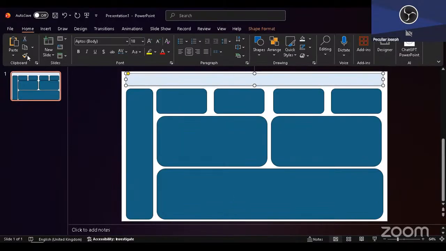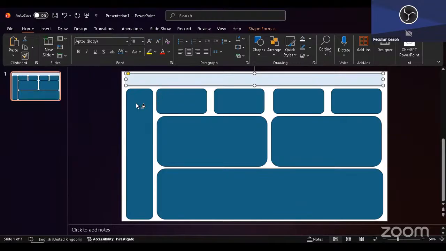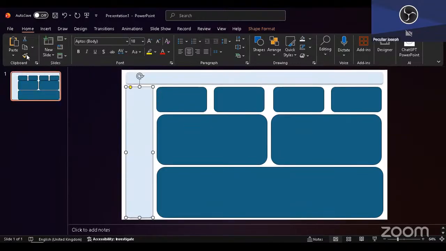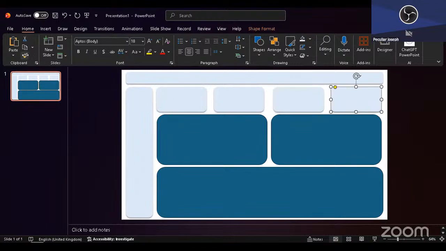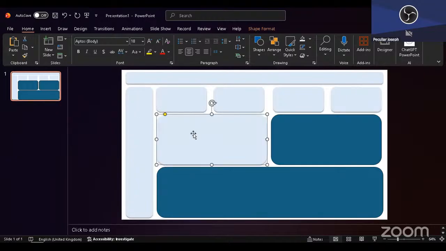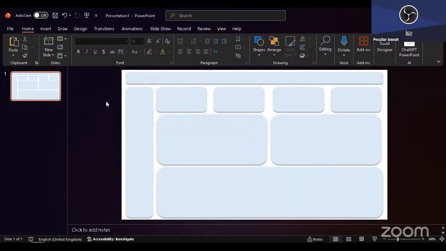So then I'm going to copy this format. I'll come to my home tab, under my clipboard here, this format painter. Click on it once I've highlighted this, then paste here. Click on this also, paste here. Click on this also, paste here. Click on this, paste here. And then what I want to do now is insert another shape.